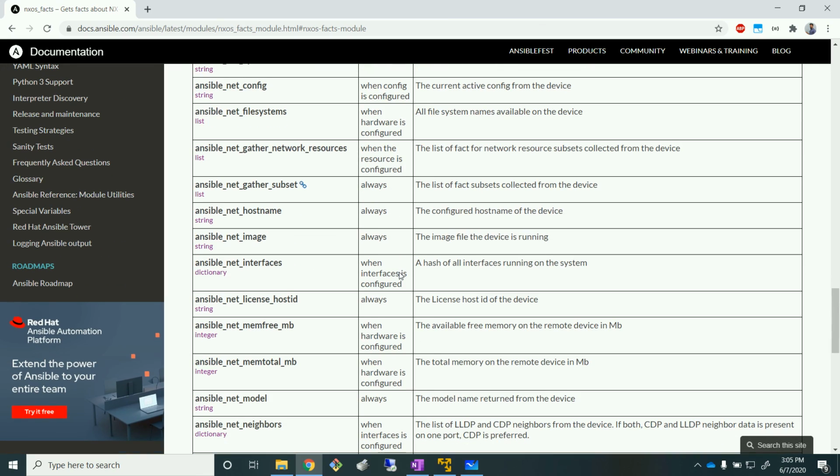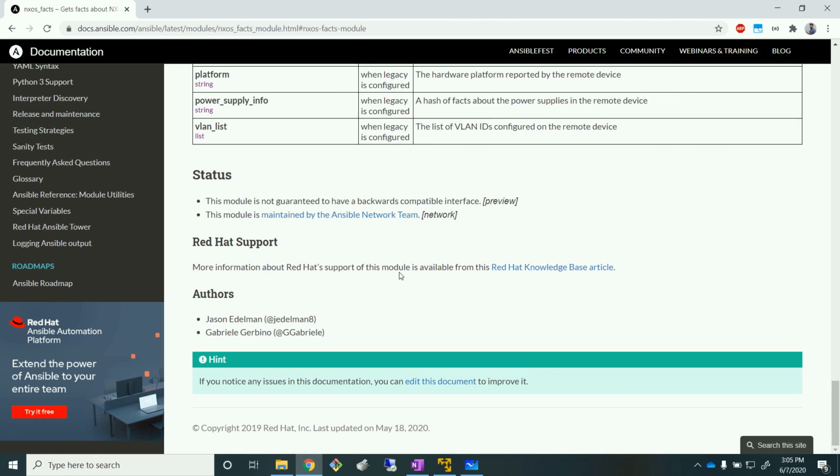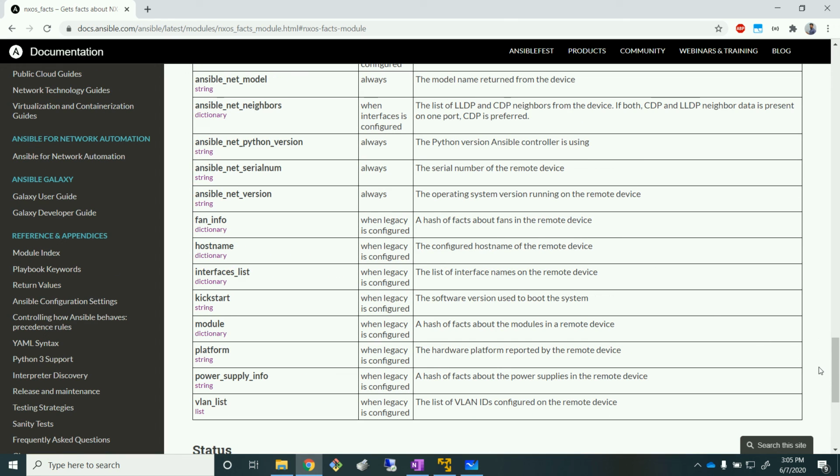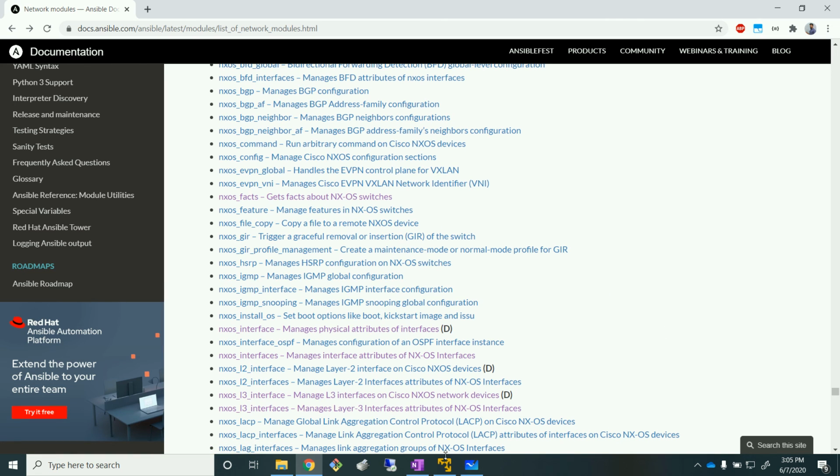Now, at the bottom, you also have the return values. What are the various values which are going to be returned as part of this module, right? So that's how you can inspect each and every module before running it in your Ansible environment. And that's why Ansible is pretty simple. It's just all self-explanatory.